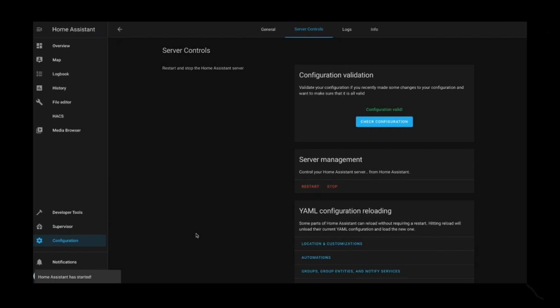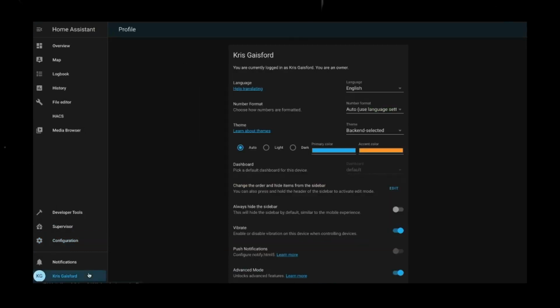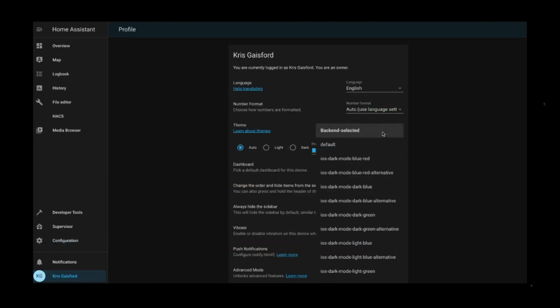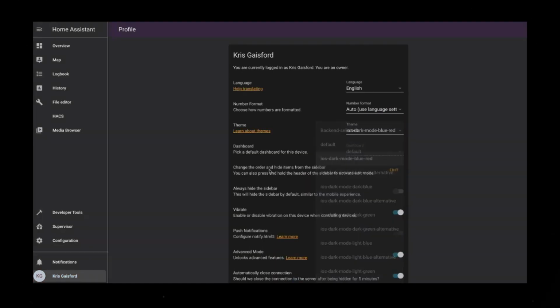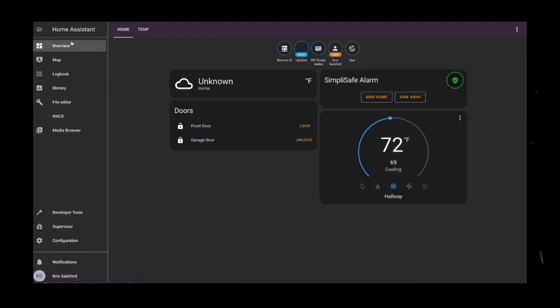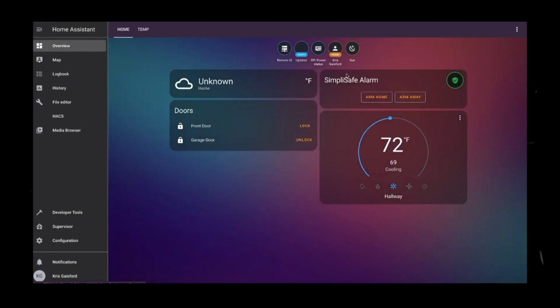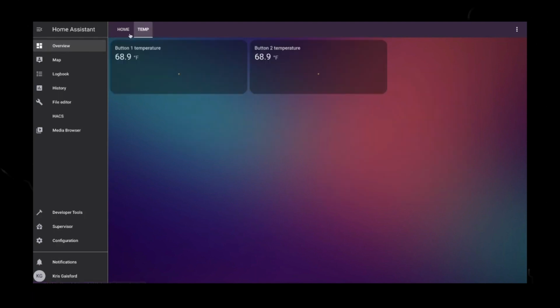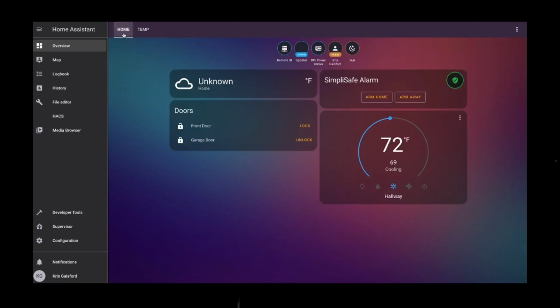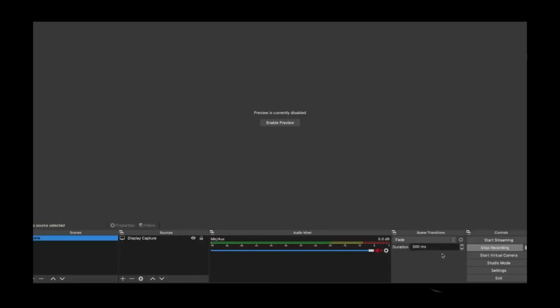Then once Home Assistant has been fully rebooted, go to your profile and then you should be able to select a theme. In this case, I just went ahead and grabbed the red dark theme and voila, you can see we now have a custom theme on our Home Assistant, making it look fancier and a little bit smoother and nicer than it did before. If you do have any questions about this, go ahead and leave them down below. I will try to answer them to the best of my abilities.